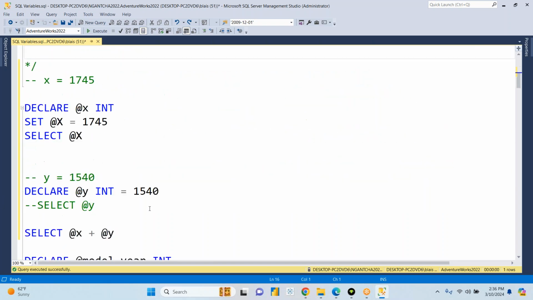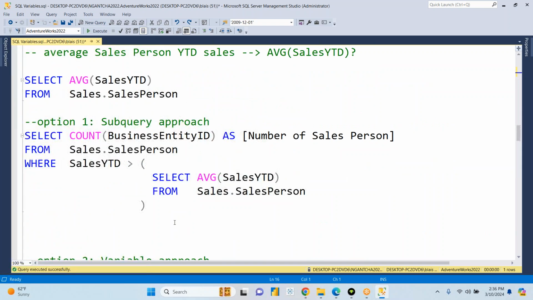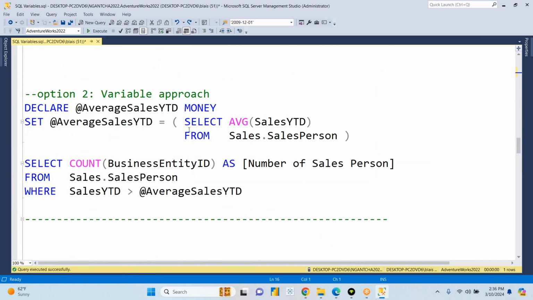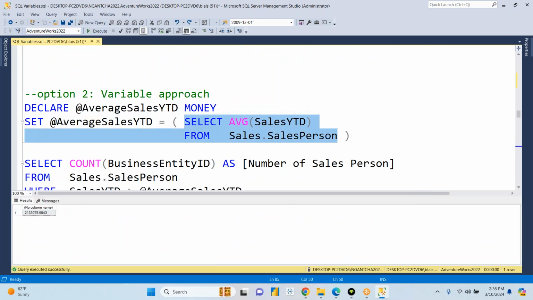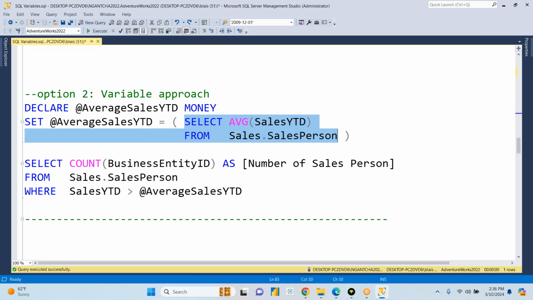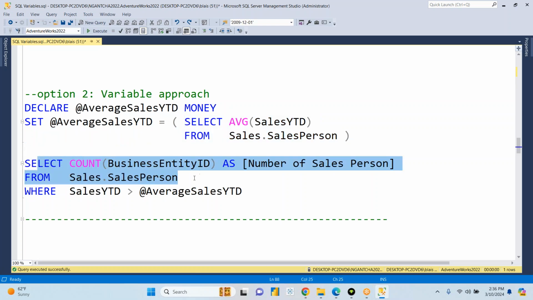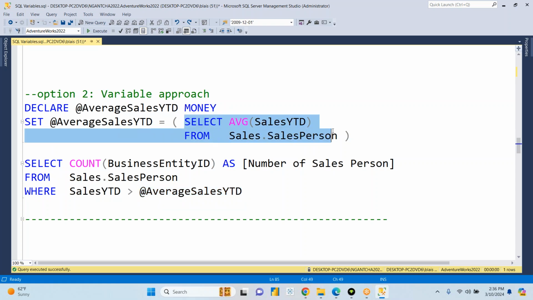So this is us defining the average year-to-date sales, assigning a value to it. The variable is going to hold this value. Now this is us calling it in a subsequent step when we need it. In this step, we want to look at the salespersons whose sales year-to-date value is greater than the average sales year-to-date. And what's that average is a value that is held in this variable and is pulled from this query.